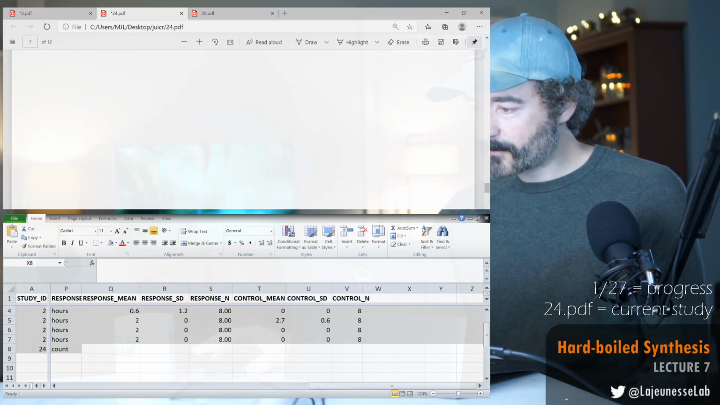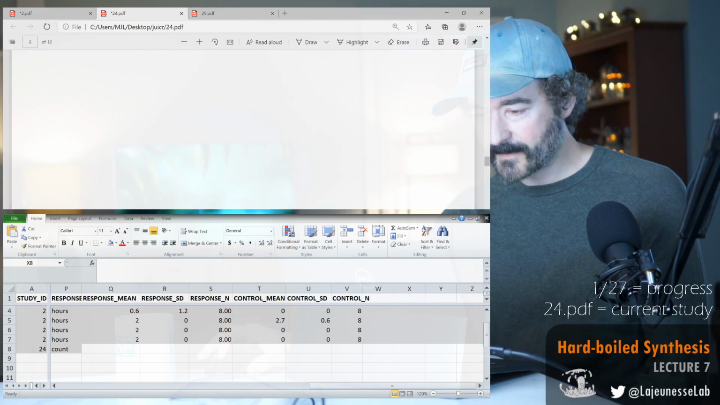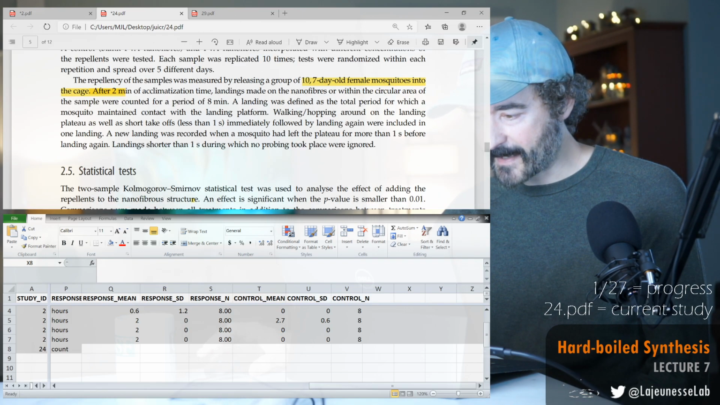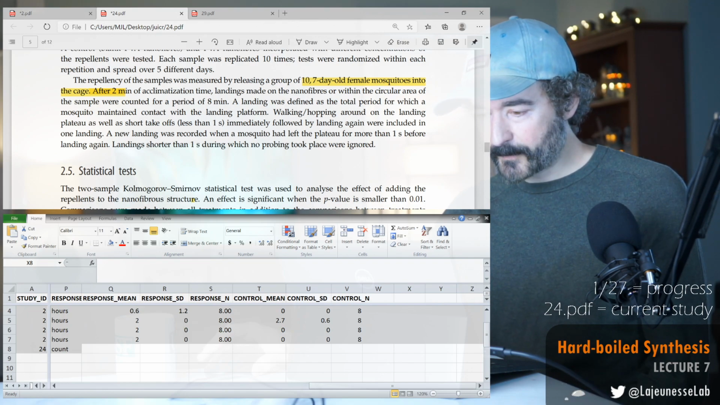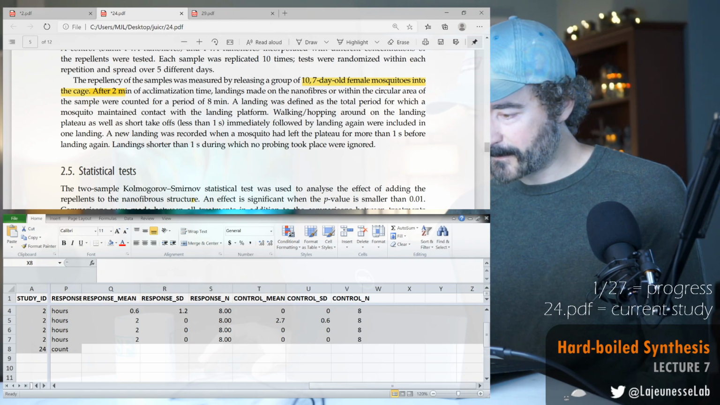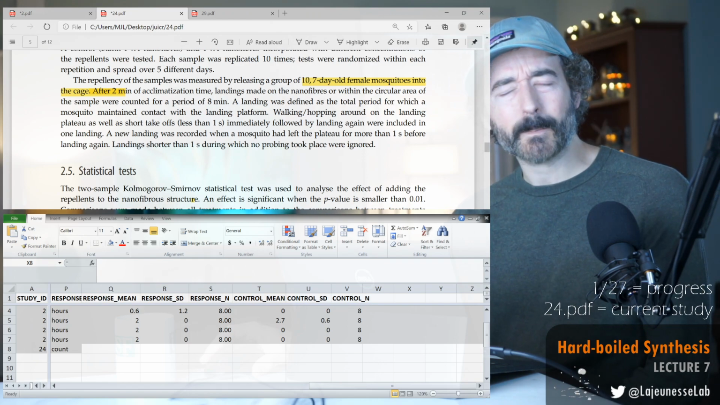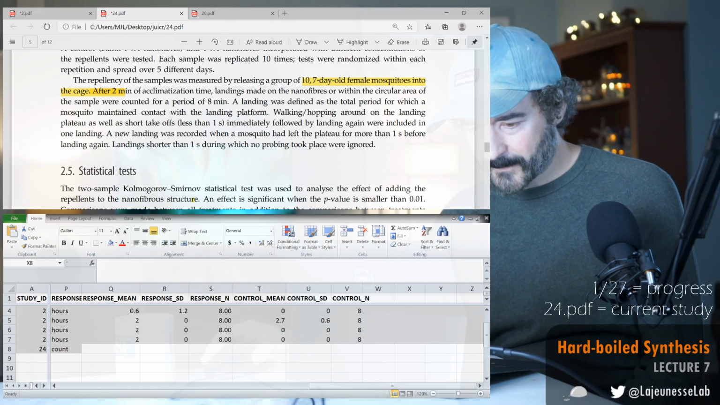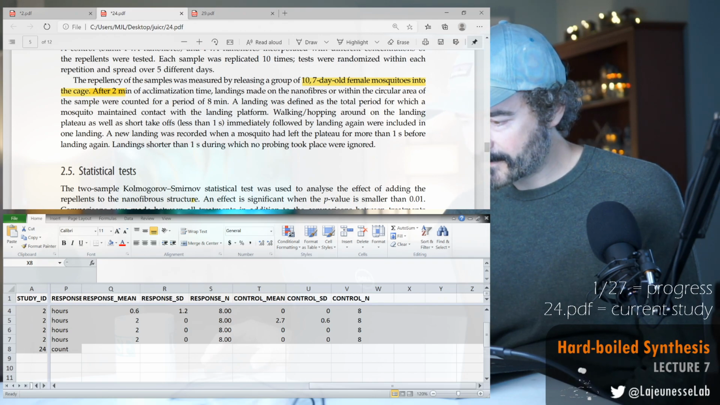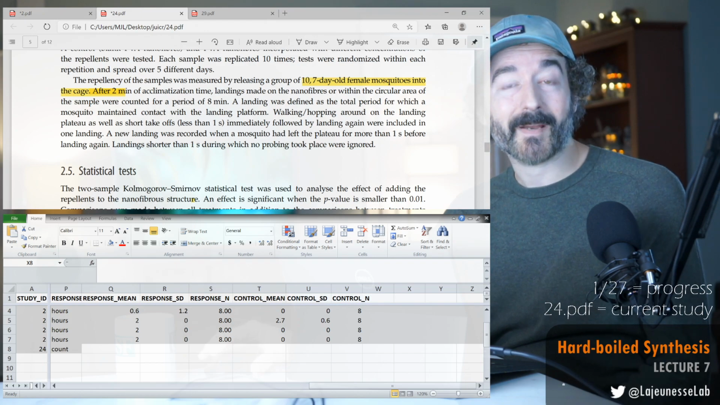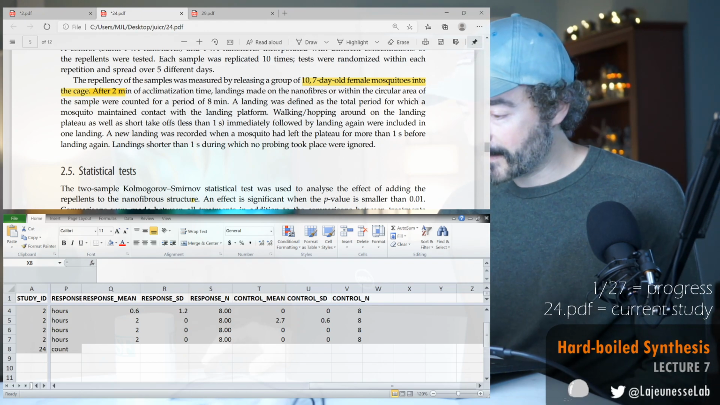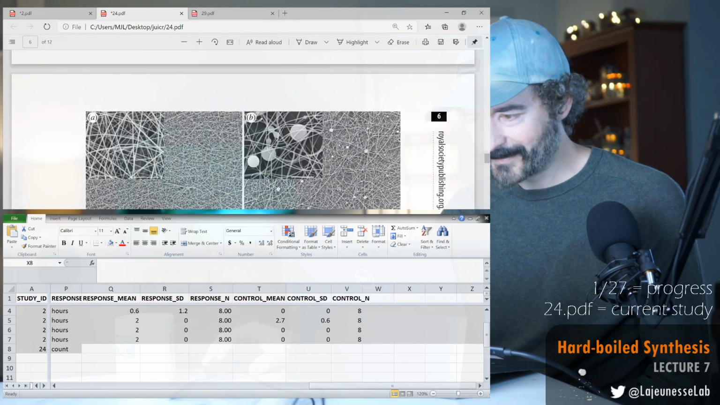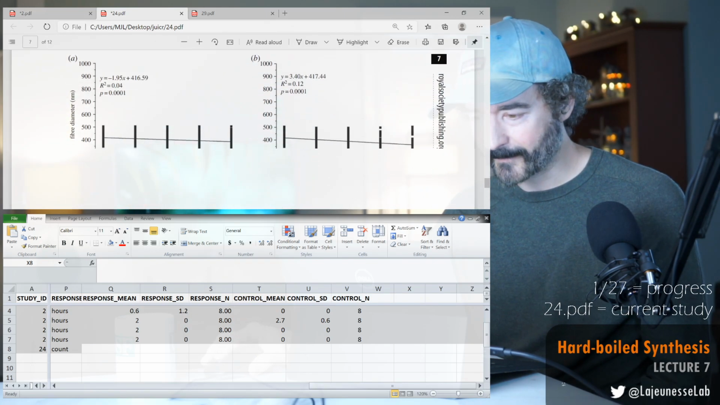And now again, I gotta scroll to the methods section to see what they mean by that. The two-sample statistical test was used to analyze the effect of adding the repellent. An effect was significant when the p-value was smaller than 0.01. Okay, so I'm modifying the alpha value here. I'm not too sure why you would do that. Comparisons were made between all treatments. Maybe because they're doing multiple comparisons, they modify the alpha value. There's some funny business going on here.